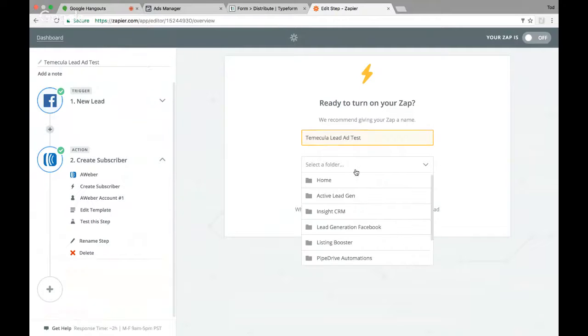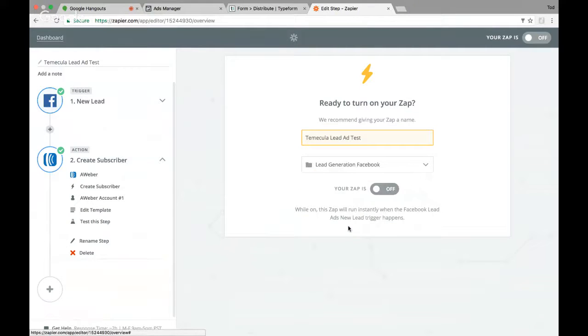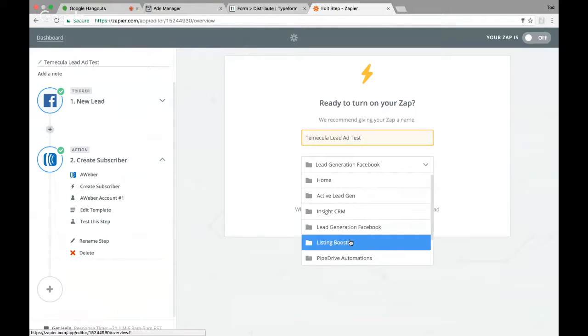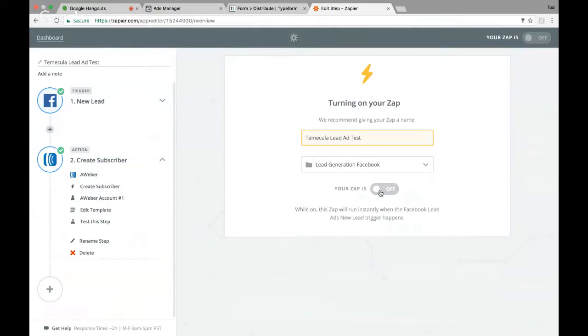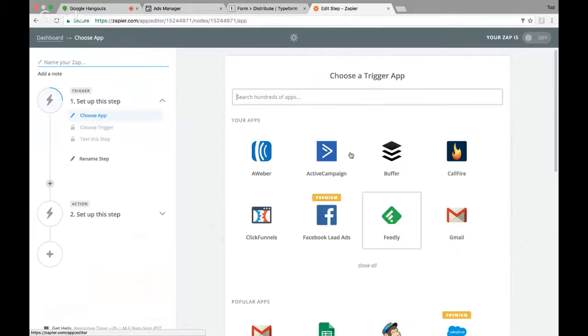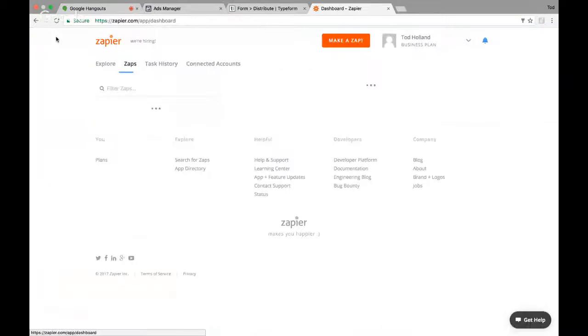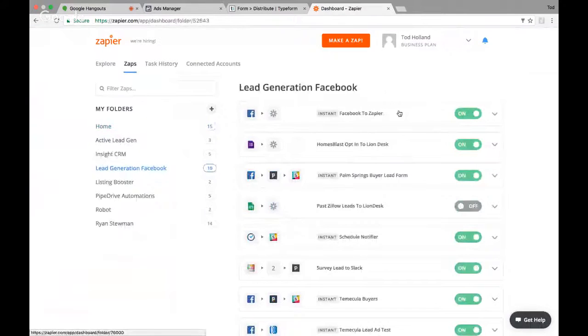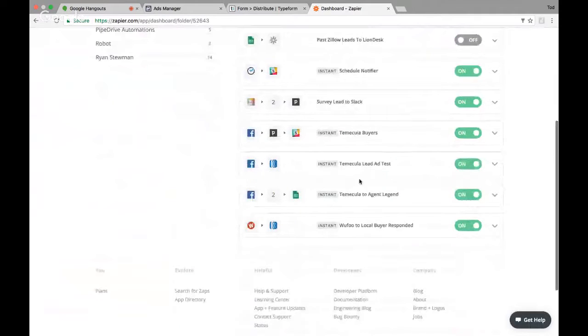And then select a folder, lead generation on Facebook. Keep yourself organized as best you can, guys, because the more you categorize and segment your stuff, the better off you'll be when you have to make decision rules later on. So, no, I don't want to make another app. Forgot about that. Okay, so now we have Temecula lead ad test. It's on. It's basically sending it directly to Aweber.